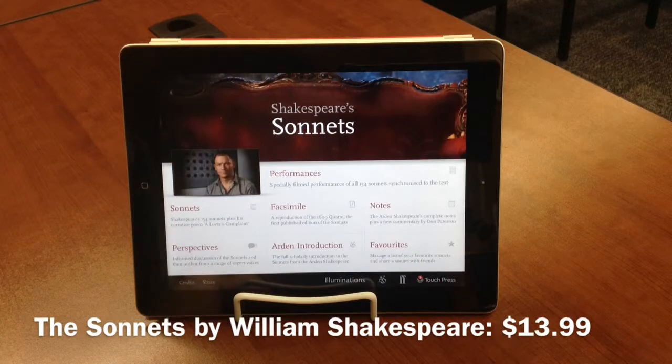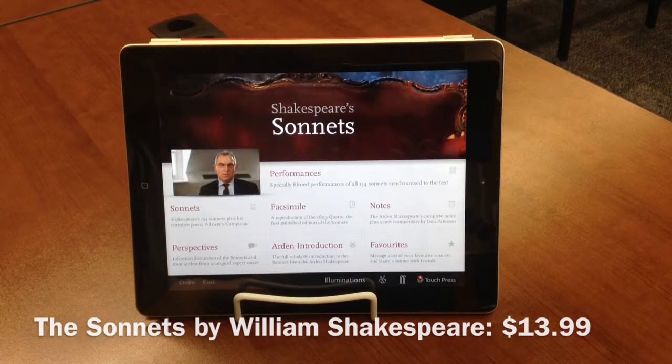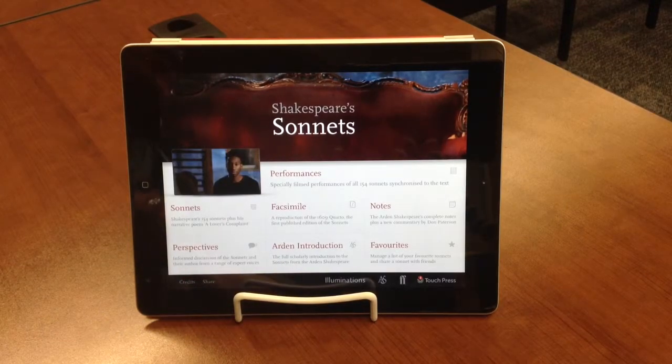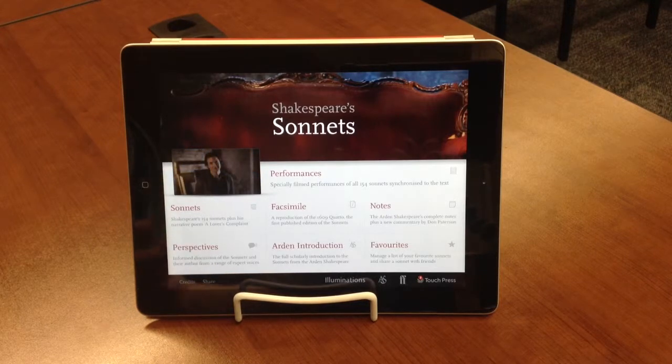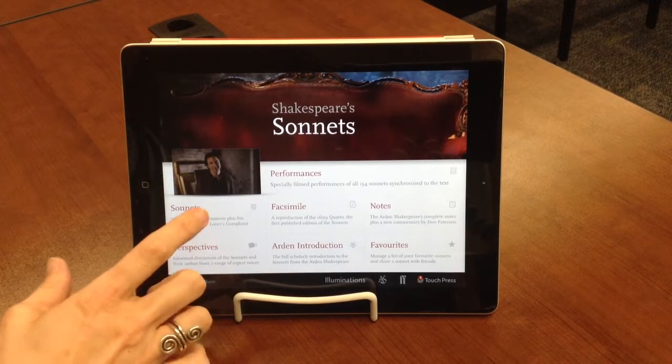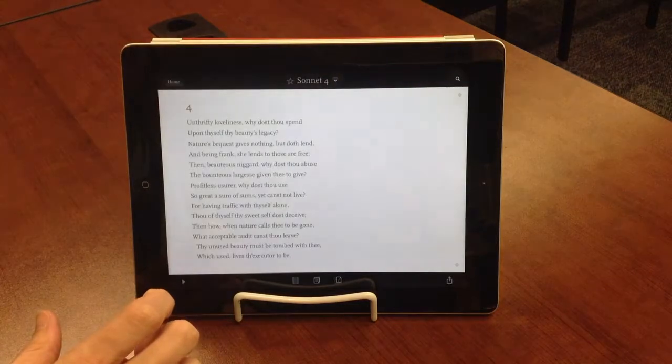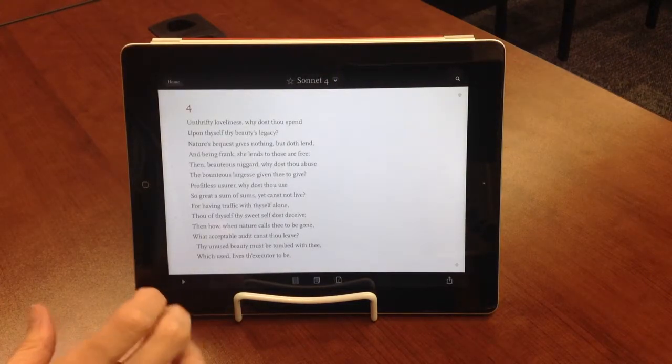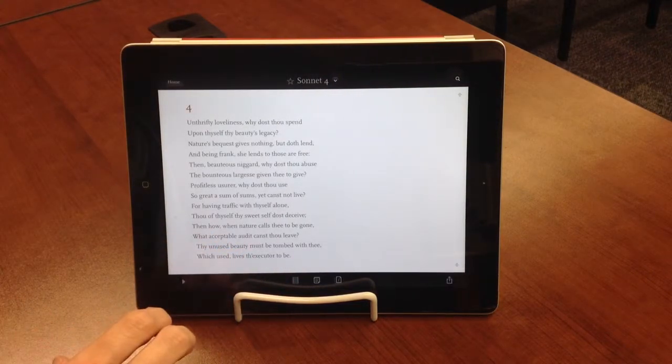The last of the 3 apps I'd like to discuss is the Shakespeare Sonnets app, which was released by TouchPress and costs $13.99 through the App Store. I don't think I can state in strong enough terms exactly how awesome I think this app is. First of all, it uses a really excellent text. It uses the Arden Shakespeare edition of the text, so that's something I really trust for my students to use.